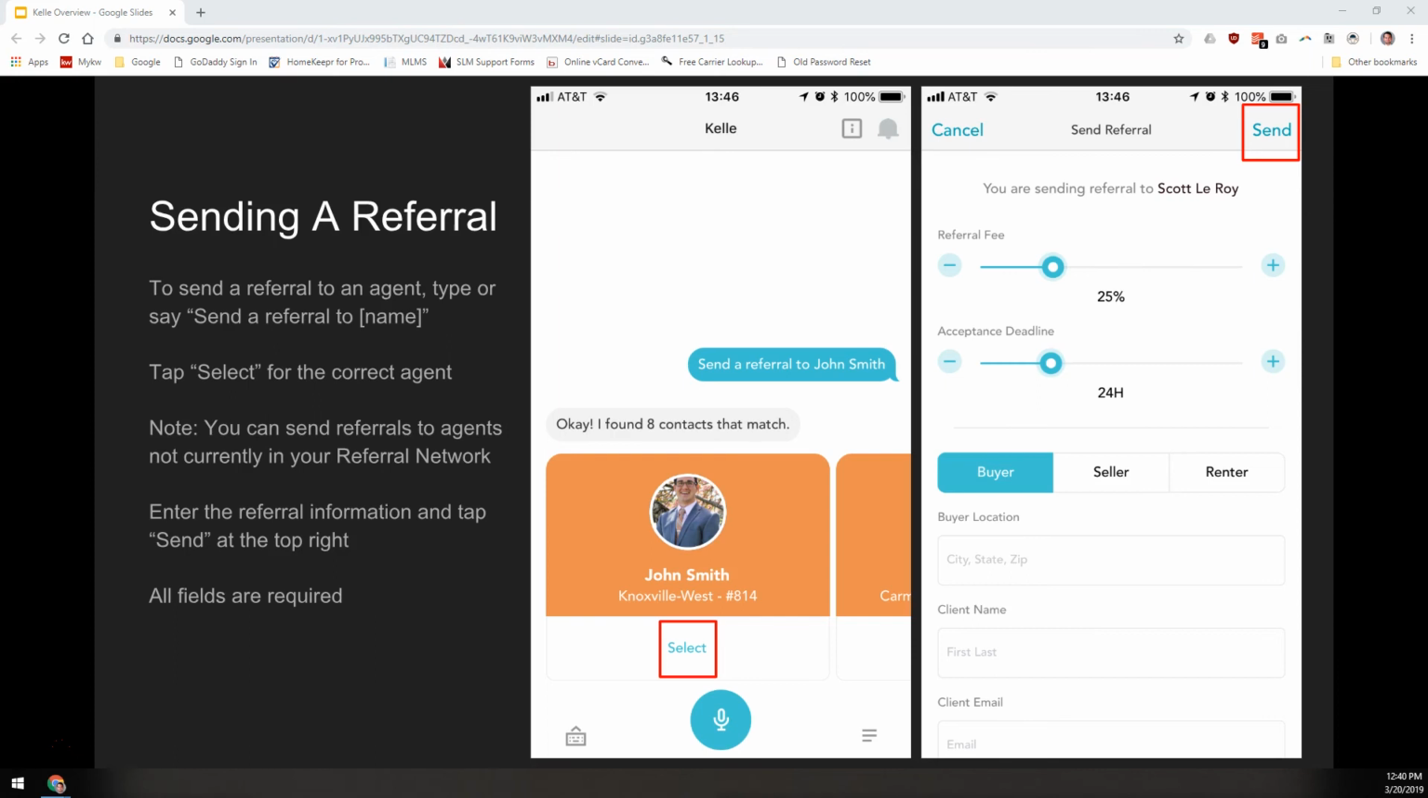Once it opens up the referral form, you would complete all of the fields. They are all required. So your referral fee, your deadline, what type, location for your referral, and then down at the bottom there's notes. Even notes is required. All fields are required before you tap on send up at the top right.